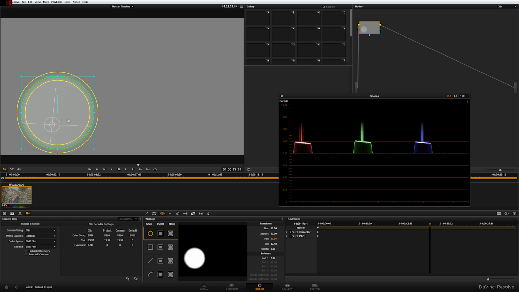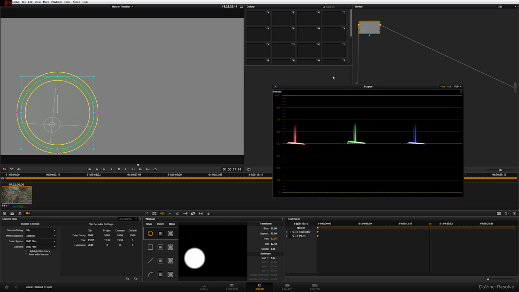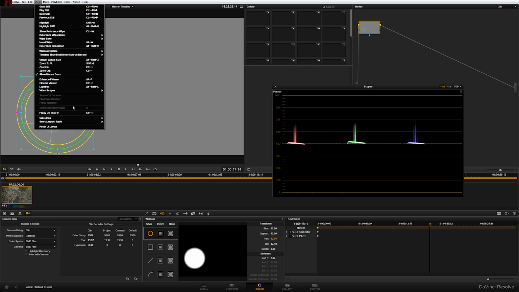Alright, the next thing you're gonna do is turn down the exposure a little bit. It should be in the middle because it's the gray area. So just turn it down like that. That's pretty good. And then the next thing you're gonna do, and if you don't know how to turn your scopes on, just go to View, Video Scopes, turn it on.